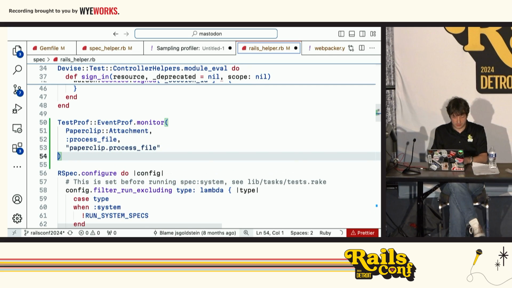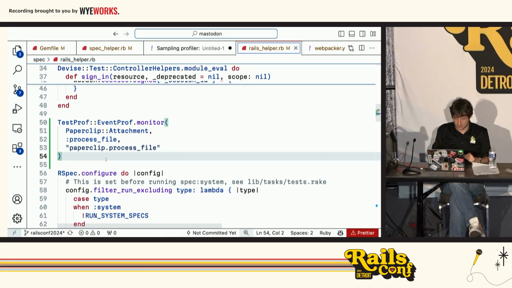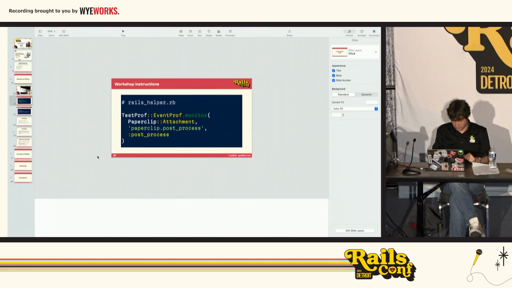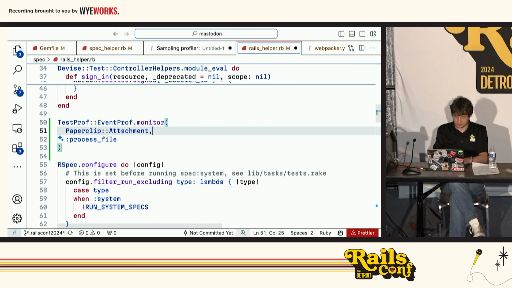Why this method? That's something you can discover from the stack trace, when we found that we have the system calls, like Paperclip run something. You can go all the way up to as close to Active Record, I would say, to monitor all the possible branches of this file processing feature. Okay, Paperclip attachment process file, Paperclip process file. Let's check that it's okay.